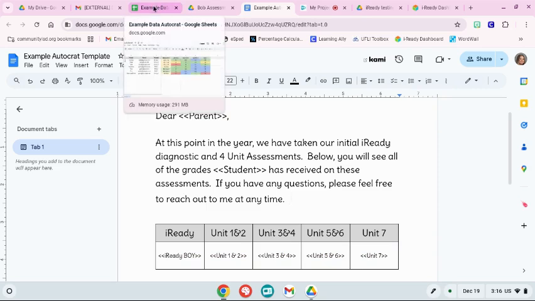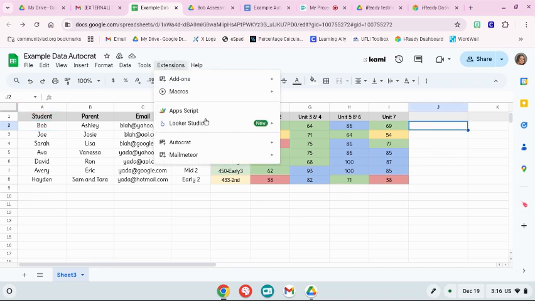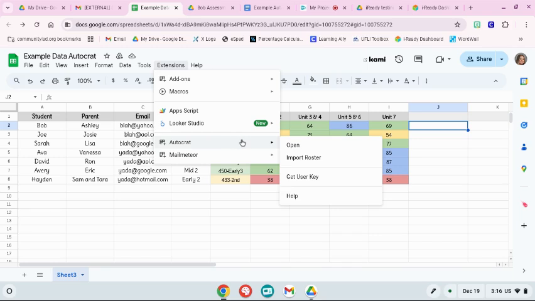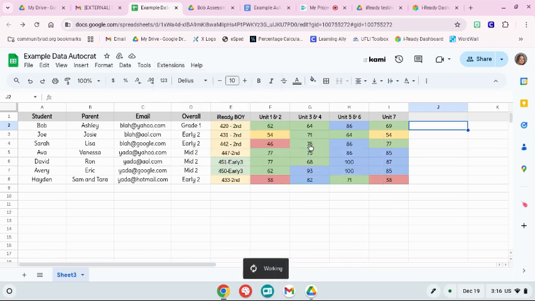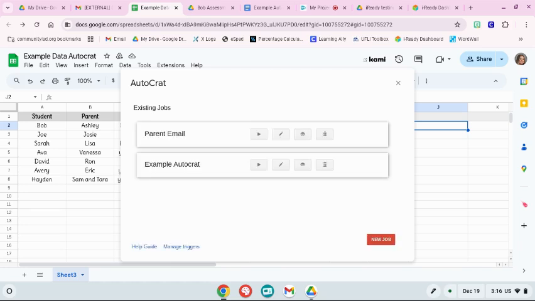So once you have your template made, you come back to your spreadsheet, click in any open cell, go to extensions, Autocrat. If you don't have it, it'll have a thing saying to install here instead. Just install it and click open. It takes a second to open usually, but once you've done it, you can save all of these. This is kind of like a shortcut template. You can save them here. So once you've made it, you just hit run and it would run it again.